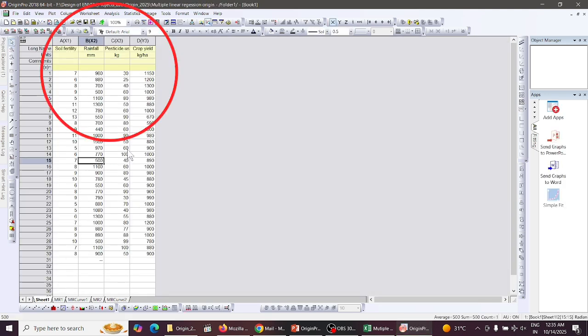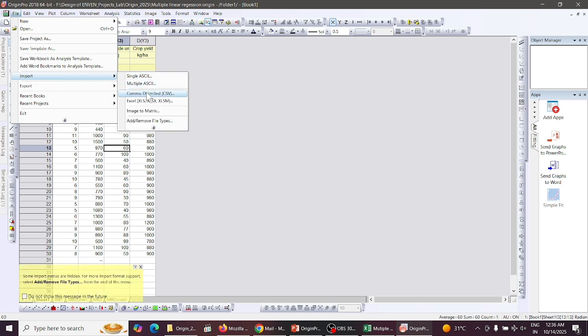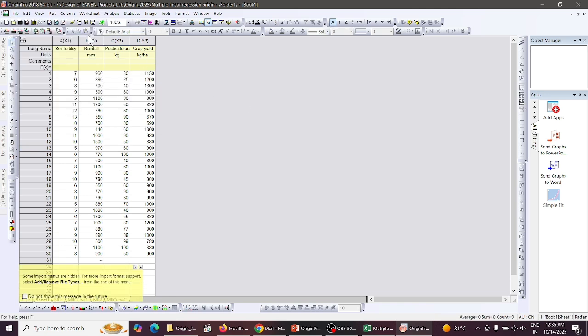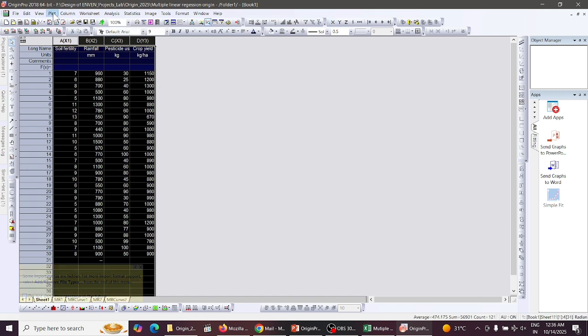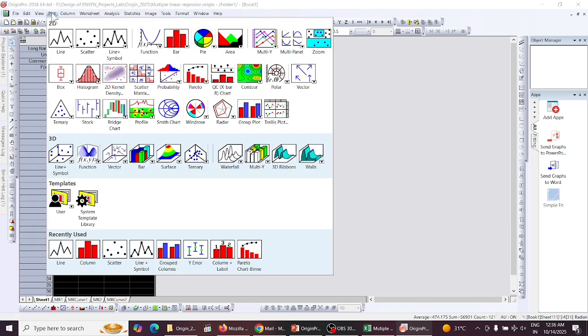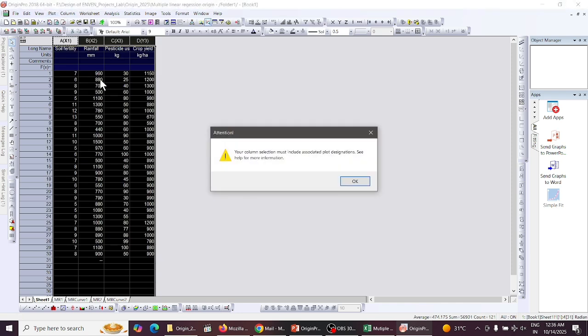So you can see that we have already imported the data. In my previous videos I have shown you how to import the data. You can copy and paste, or you can even use this function to import the data. After importing the data, you can do the plotting, scatter.